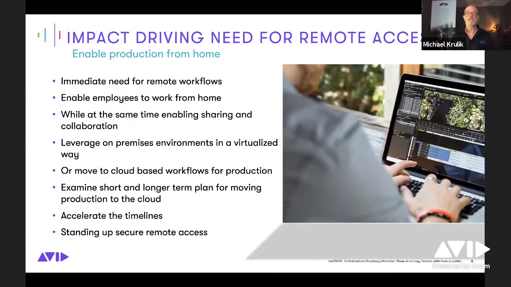Can this all work in the cloud? If you are working with high-res media, can you work with proxy? What type of workflow do you have that's able to allow you to work in the cloud? And also, how long is this going to happen? Is this short term? Are your shows short term?